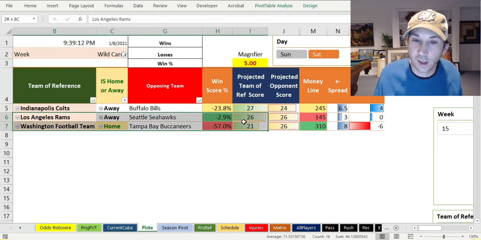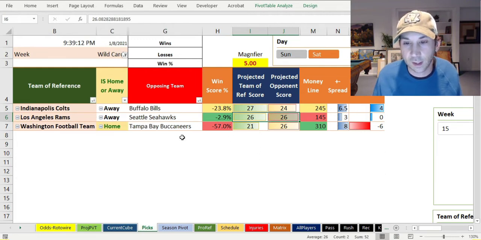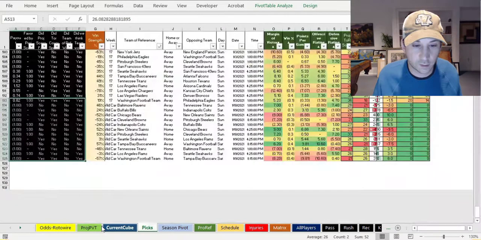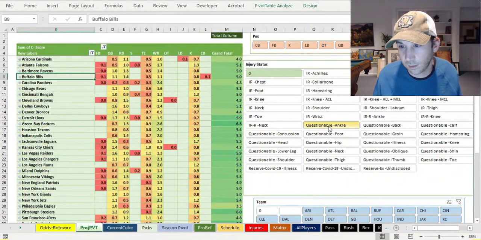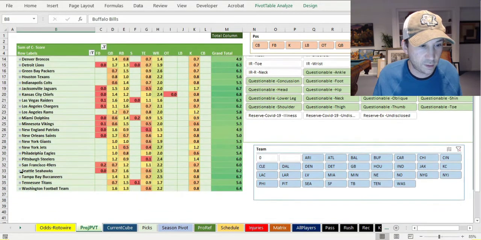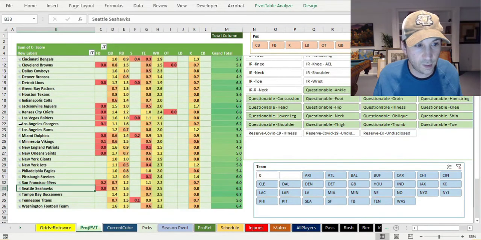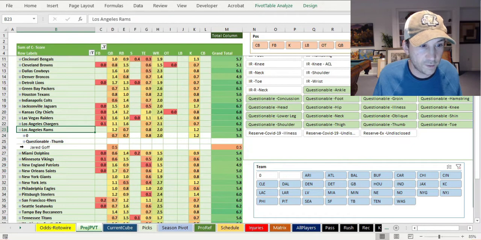Now, Rams Seahawks situation. I like how this comes out to be a tie. I was wondering, what do you do in this game? The Rams defense looks decent. Is anybody hurt on Seattle? What's going on here? Seattle: Rashad Penny, just questionable with a knee. Other than that, they're pretty good. With the Rams, you got no Goff. You got the other question. Oh, he's questionable. He might even play.